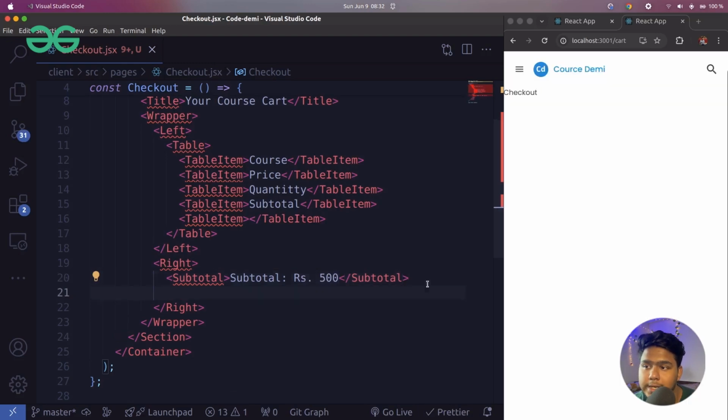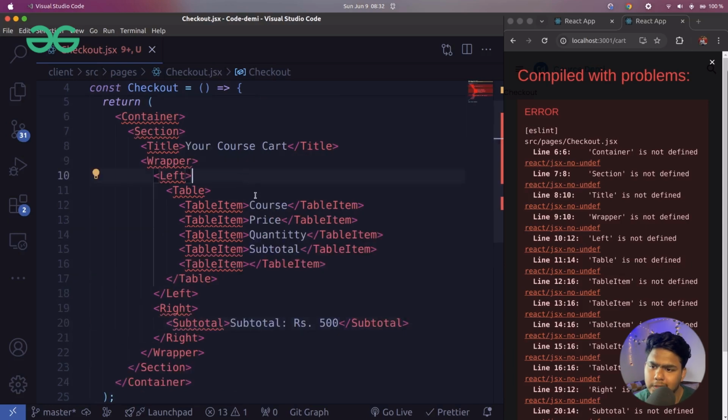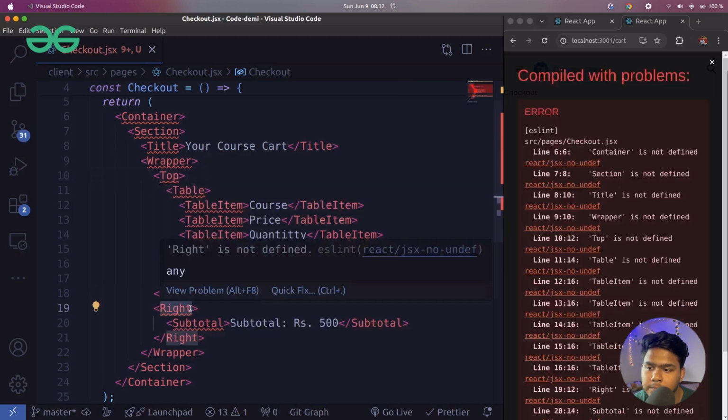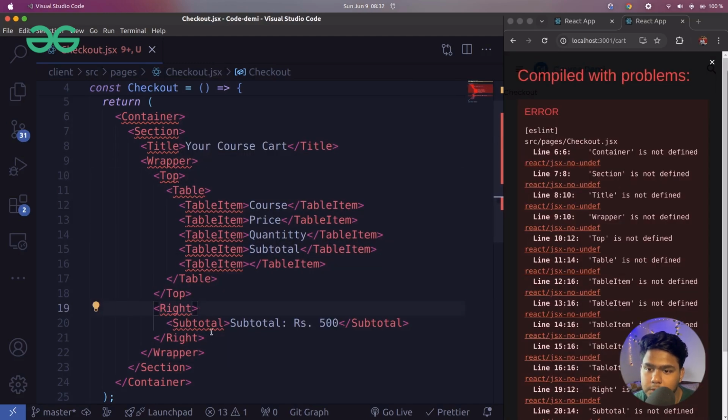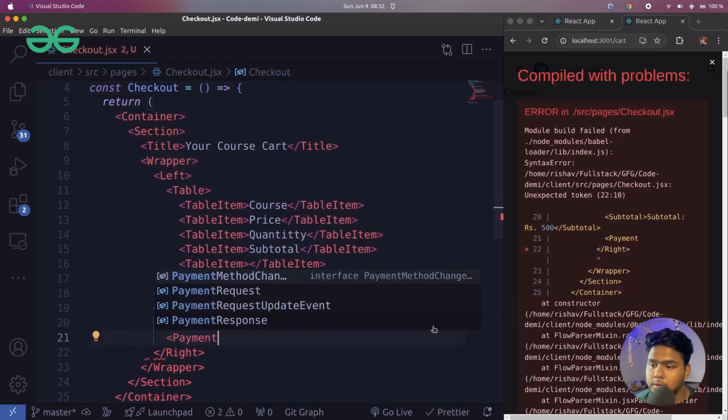Then after that, in the right section, what we have here is subtotal. Now in the subtotal we will be having subtotal, say rupees 500 kind of thing we are taking. Then we will be having, after this subtotal we will be having top right. Okay, perfect.